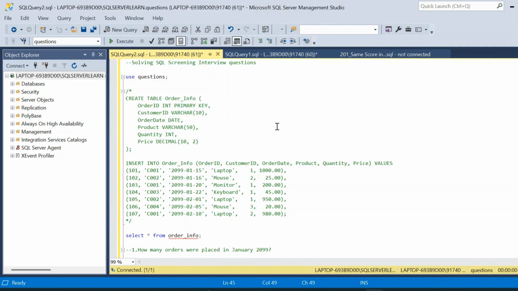And for this, we are going to create a table, the order info table, which has order ID, customer ID, order date, product, quantity, and price. And we have given different constraints for the different columns as well. That is, order ID should be an integer, which will be the primary key of that particular table. Then customer ID will be variable character. Order date will be a date. Then product will be again variable character. Then quantity will be an integer, and price will be decimal.